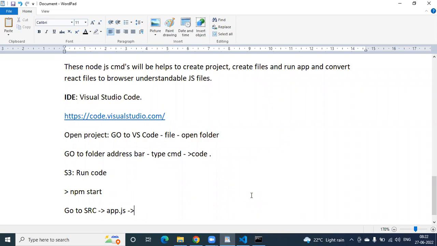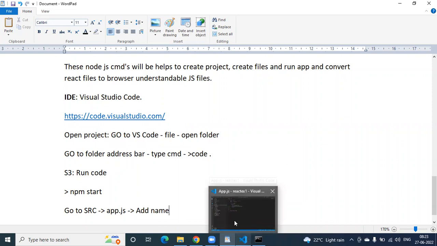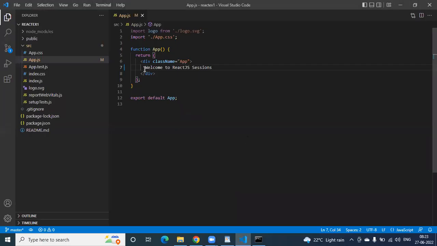Inside, remove the lines from number 7 to 20 and add your name. So it will print. It will print your name. Your name is there. Yes. My name is printed.